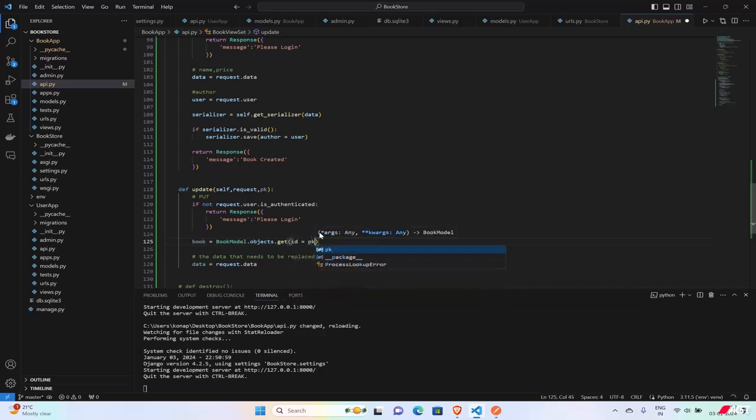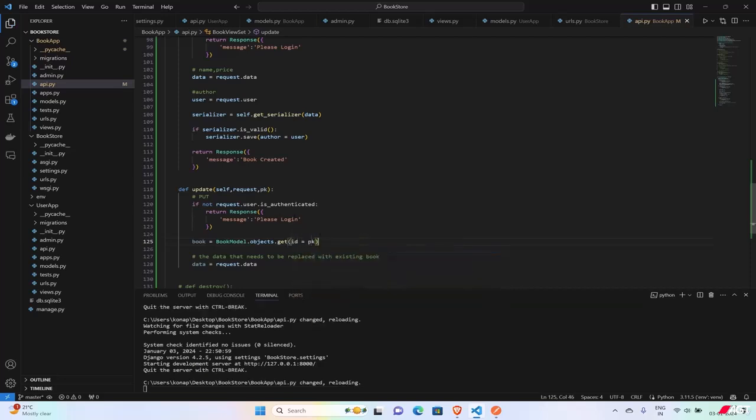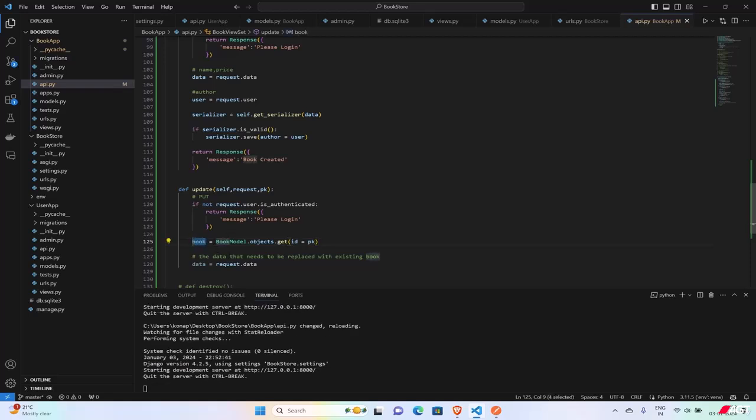So here id is equal to pk, which is the primary key, and once we get the book we need to update this book using the serializer. But before updating we need to check if this book belongs to the logged in user. So let us check if book.author is equal to request.user. This is a condition here. We need to check if the author is equal to the logged in user. The request.user is nothing but the logged in user. Now, if this is satisfied, then only the user is supposed to update the book. Otherwise, he won't have any permission to update the book.